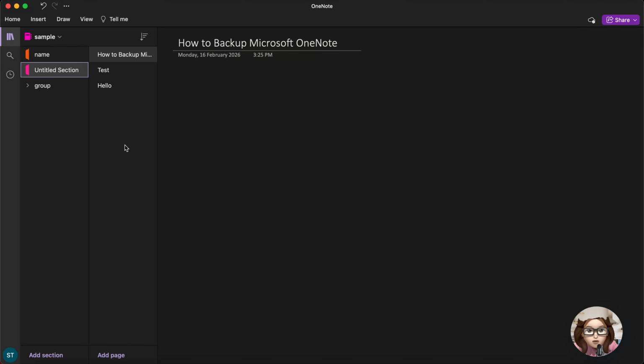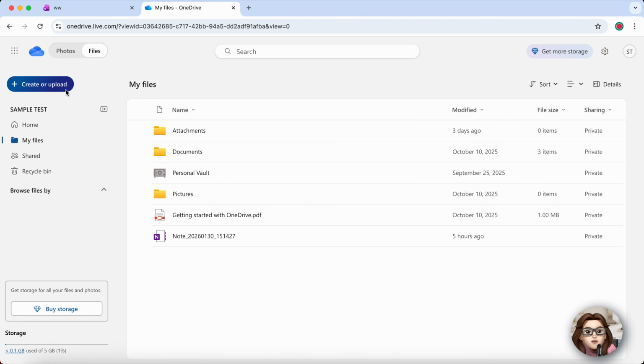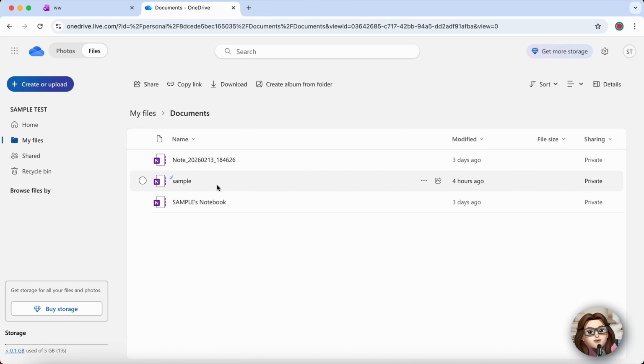If your notebooks live in OneDrive or you mainly use OneNote on the web, your notes are already syncing to the cloud. For extra protection, sign into OneDrive in a browser, find your OneNote Notebooks folder, select it, and click Download. This saves an offline zip copy you can store safely.